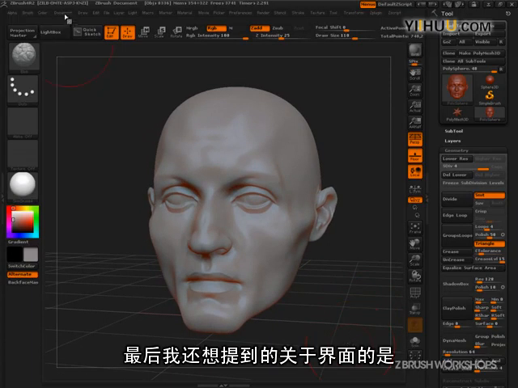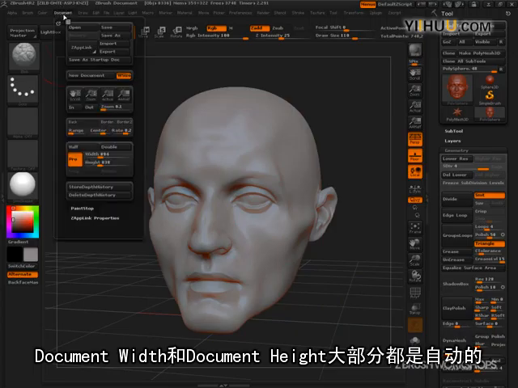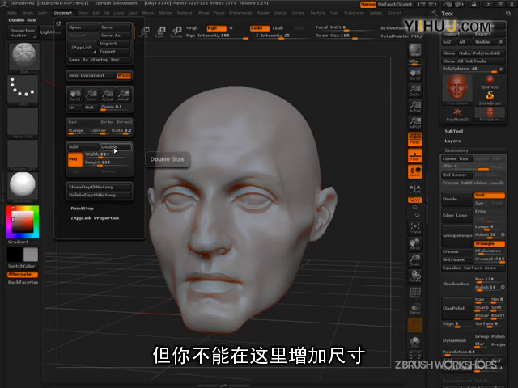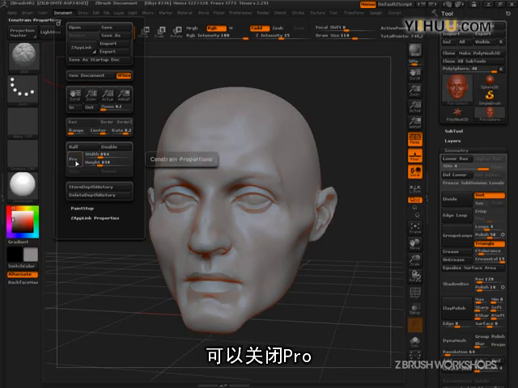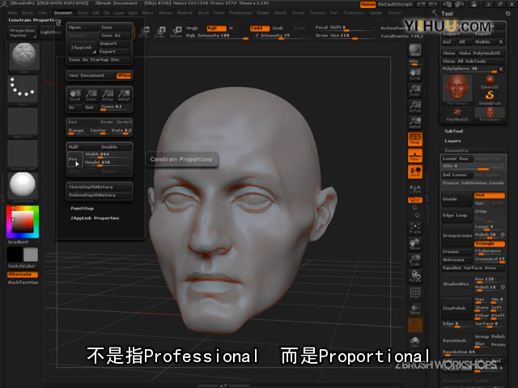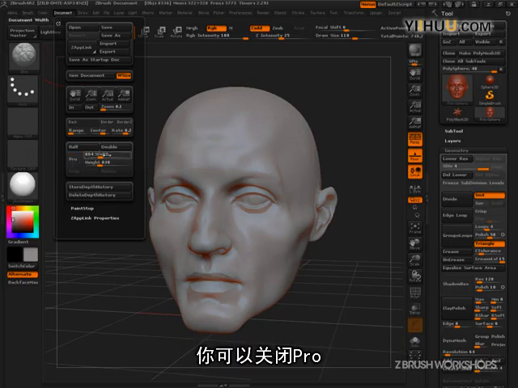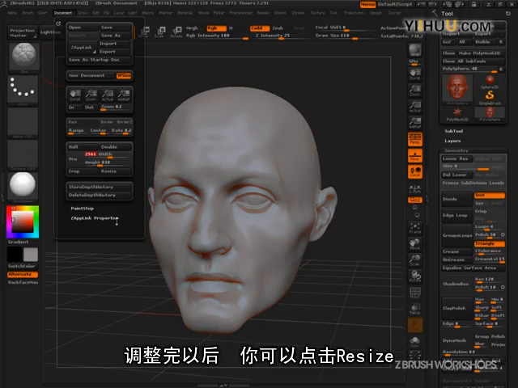The last thing I want to mention about the interface and about your own setup is that the width and height of your document are largely automatic. So just keep that in mind. ZBrush is going to figure those things out. Yours are going to be different than mine. But you can come in and increase the size. If you want to increase the size, you want to turn Pro off. That does not mean professional. It means proportional. So in order to change it to a non-proportional size, you've got to turn Pro off and then adjust the sliders. And as soon as you've adjusted the sliders, you can click Resize.